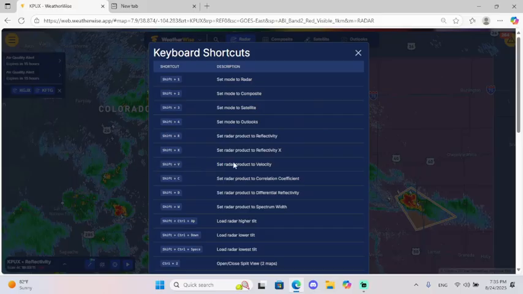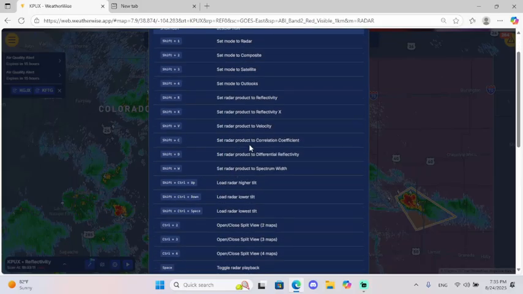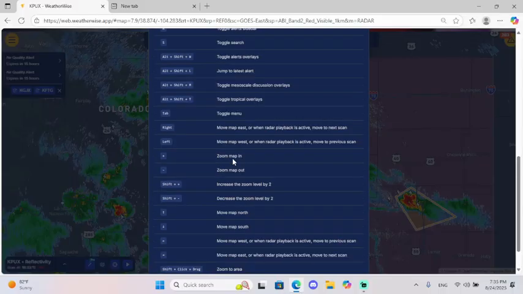For shift+V, they got set product to velocity, and then shift+C, they got set product to correlation coefficient, and then shift+D sets the radar product to differential reflectivity, and then shift+W sets the radar product to spectrum width. Shift, control, and up, you have to press those buttons at the same time, loads a higher radar tilt. Shift plus control plus down, pressing those buttons at the same time, loads the radar lower tilt. And then yeah, you can basically look at this yourself.